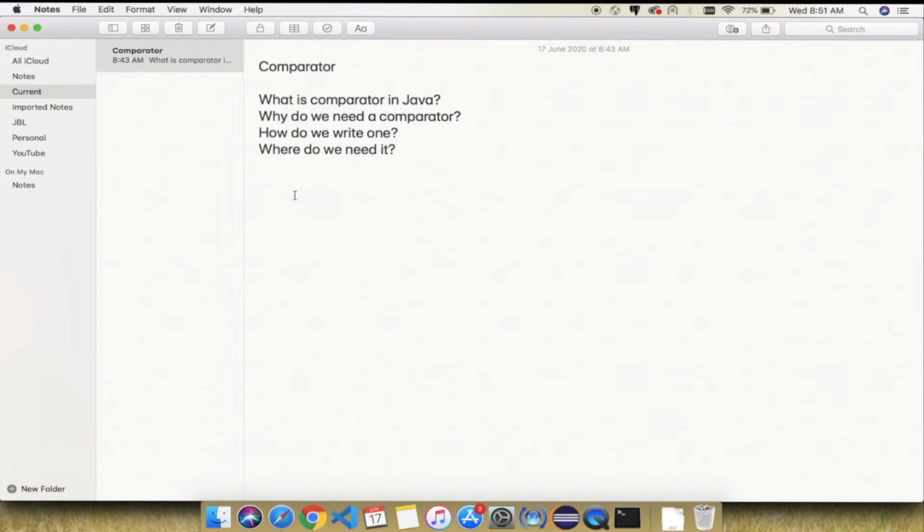Coming back from what is a comparator in Java, why do we need a comparator? We need a comparator to make an order in our collections or a list of objects. So it's basically a way to compare two objects, and this is mostly seen in collections. Okay, so how do we write it?